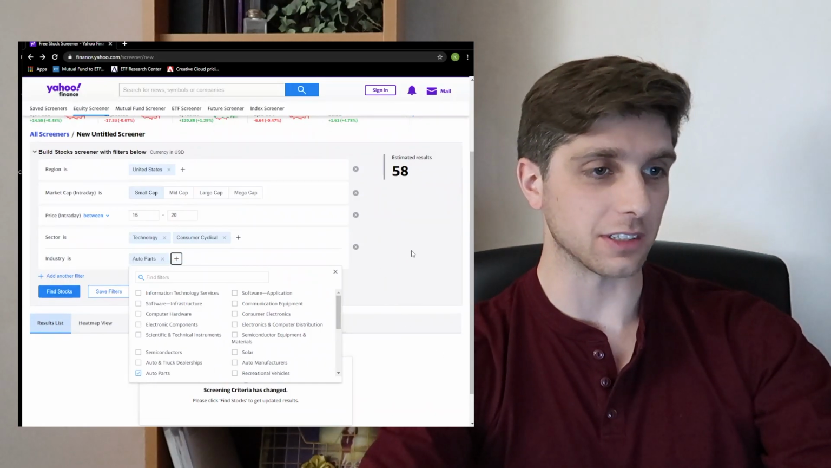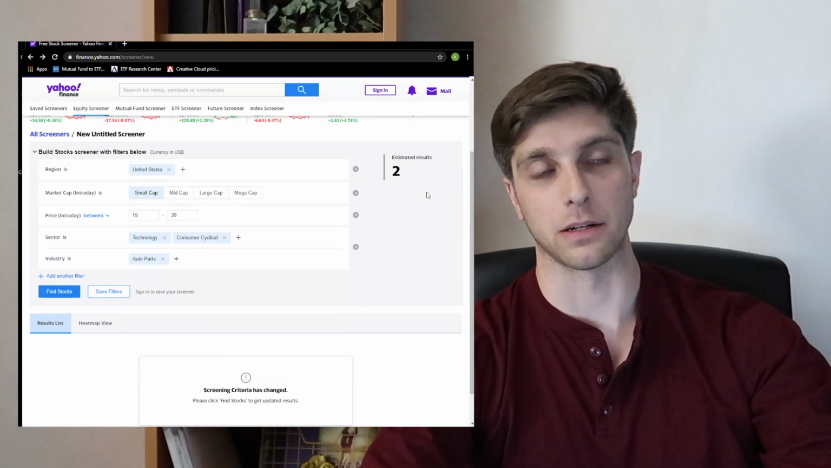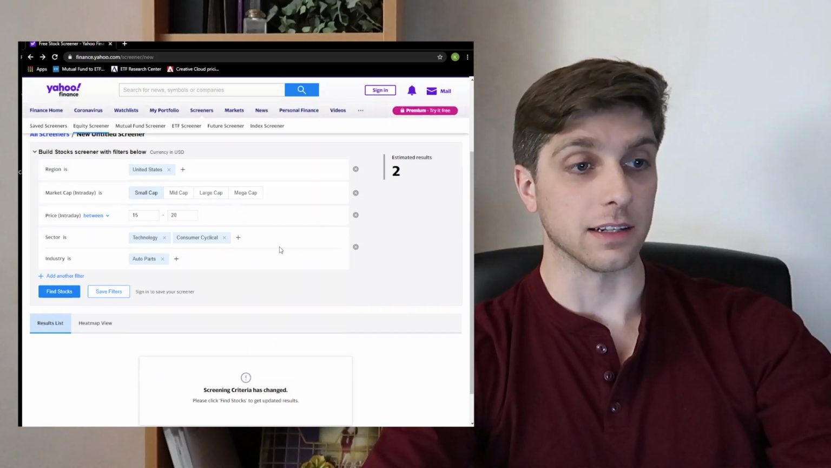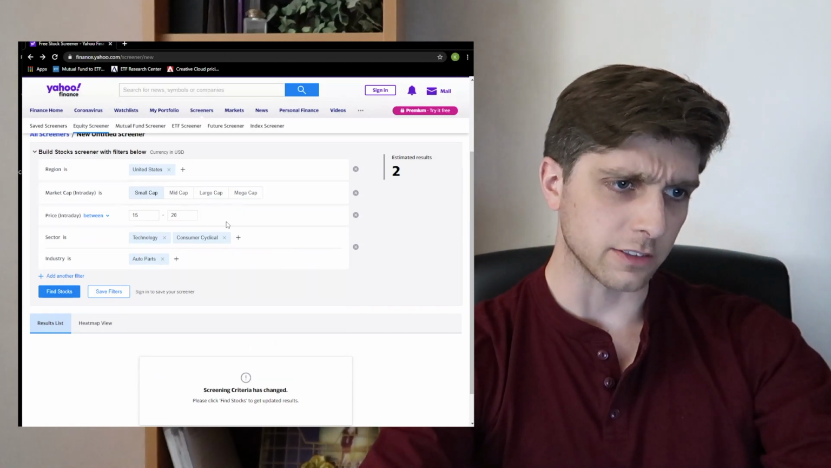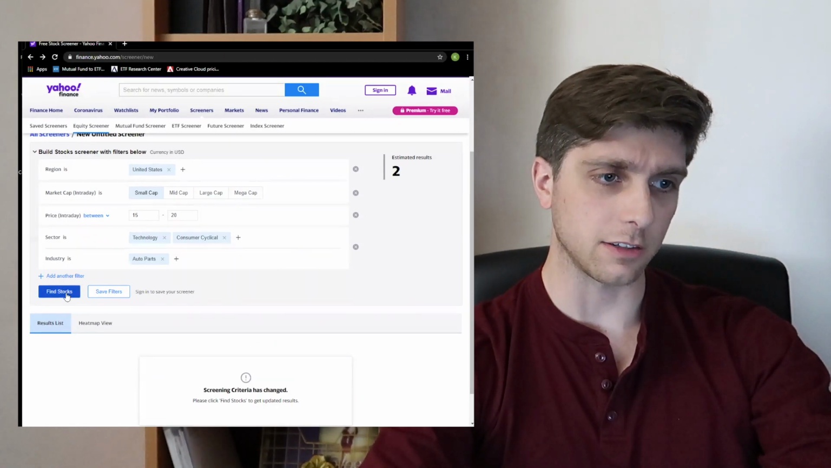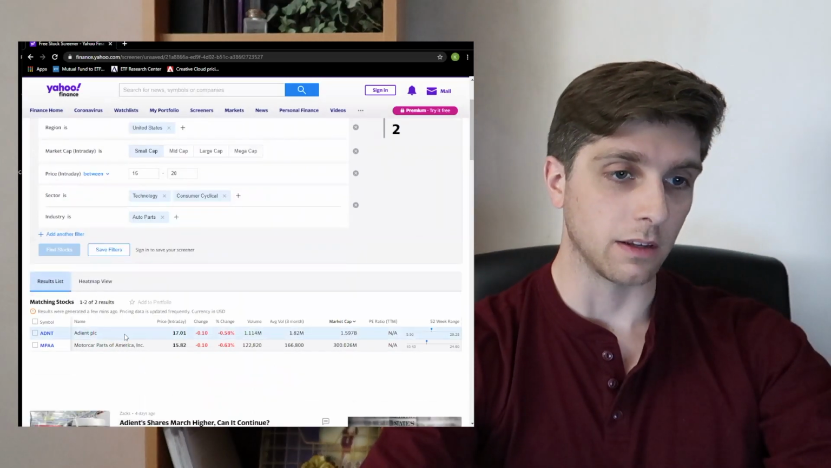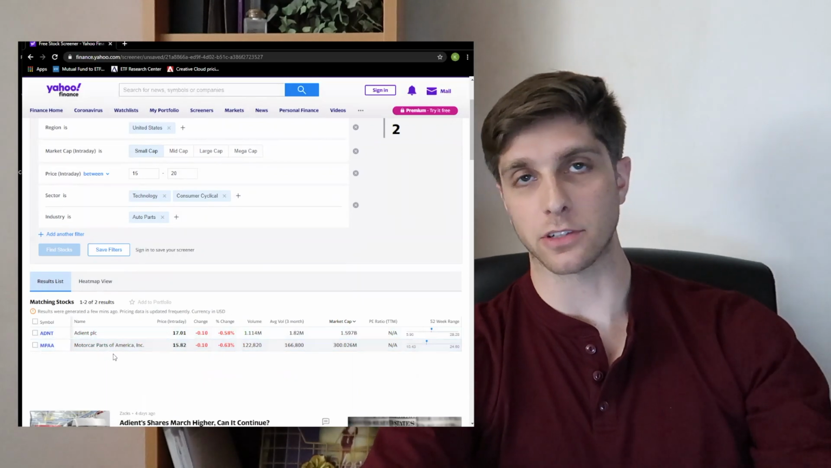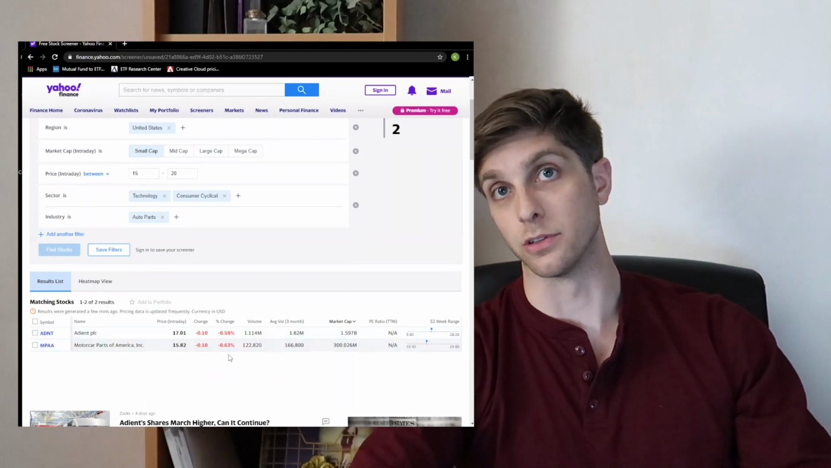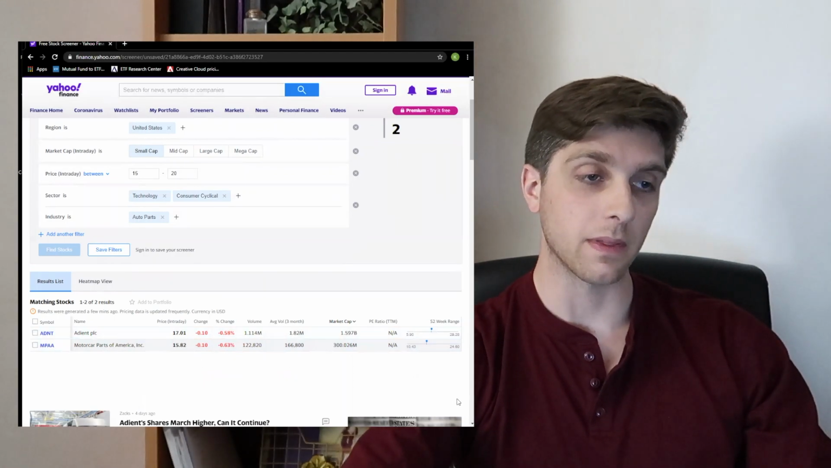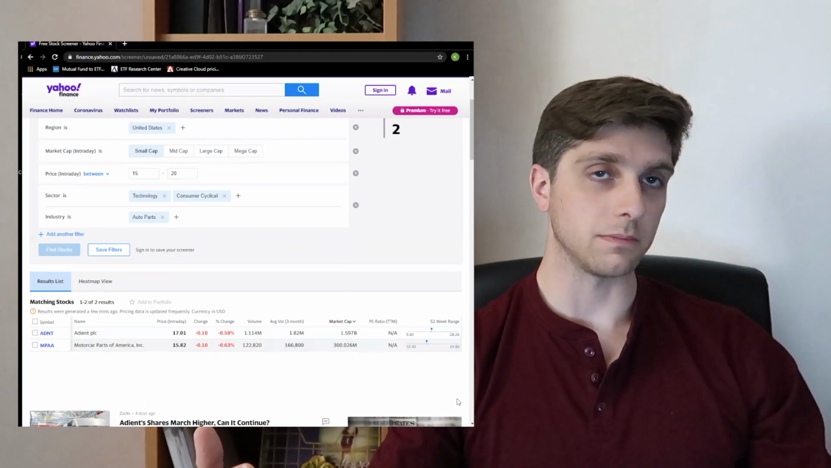I have no idea what these are. But if you're into auto parts and technology and whatever, let's go to find stocks and see what they are. So we have Adient and Motorcar Parts of America. Cool. Based on your filters, if this is what you really wanted to invest in, these are your two choices. That's pretty much what it boils down to. Or, at least it gives you an idea of something you could do some research on.